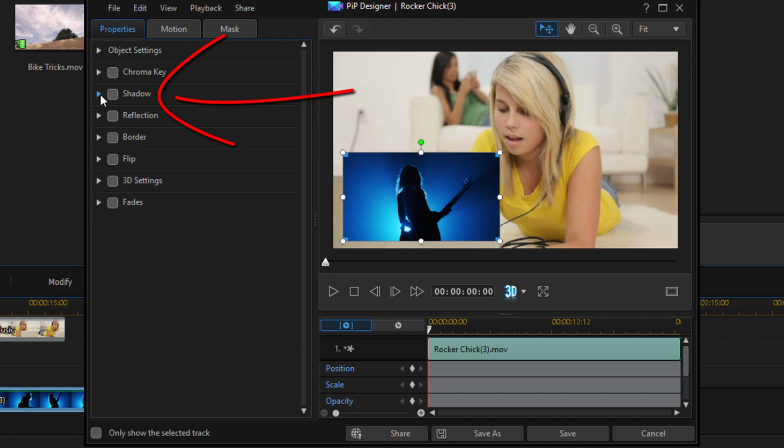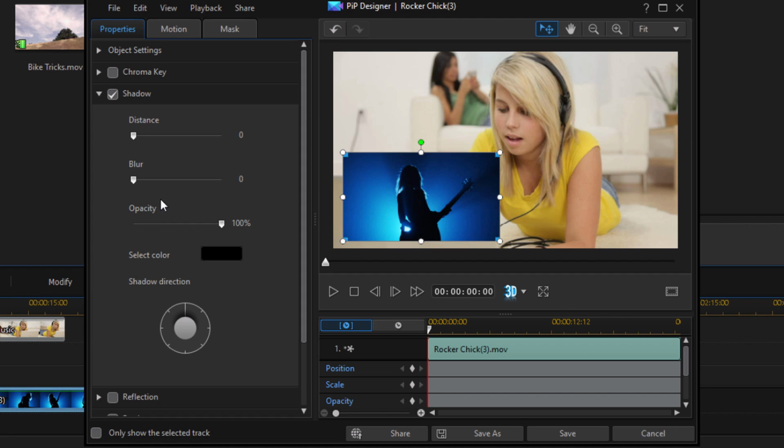Next is shadow. So if I enable shadow, then I can actually see a little shadow of the PIP. So I can add more blur to it, can change the distance, can change the way that the shadow is cast. Change the color of the shadow, the opacity of the shadow. All these things are pretty much self-explanatory in the shadow section, so I'll just leave it at that.